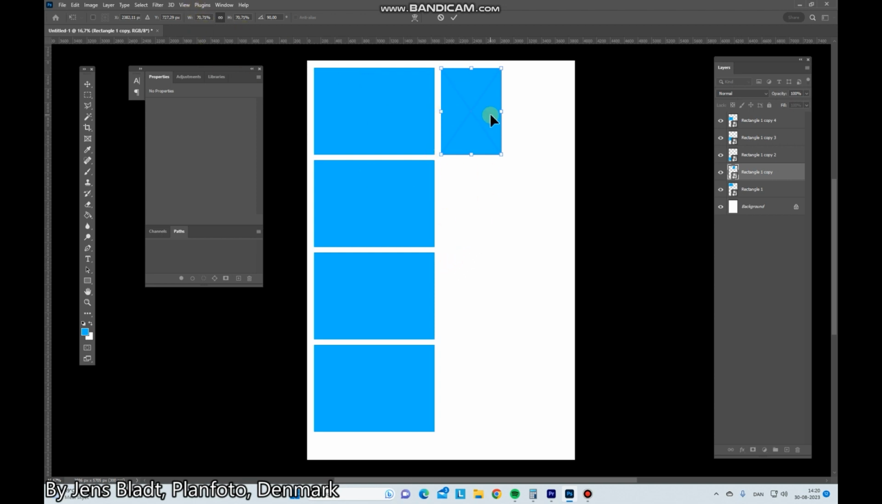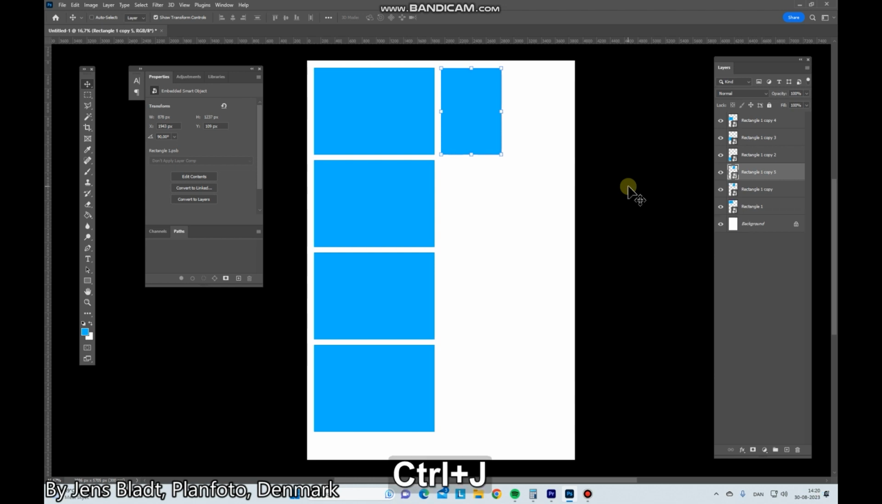Now, back to our A7 sized rectangle. I'll click on the Move tool and then Control J to copy the A7 layer once again. A new layer will show up. I'll drag the rectangle in the new copy to the right and place it nicely next to the first A7 rectangle. The two new layers will be rectangle 1 copy and rectangle 1 copy 5.